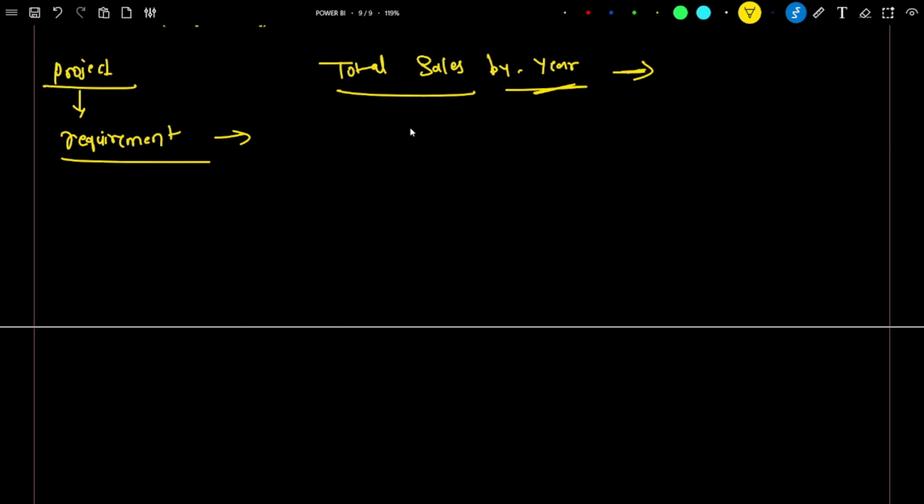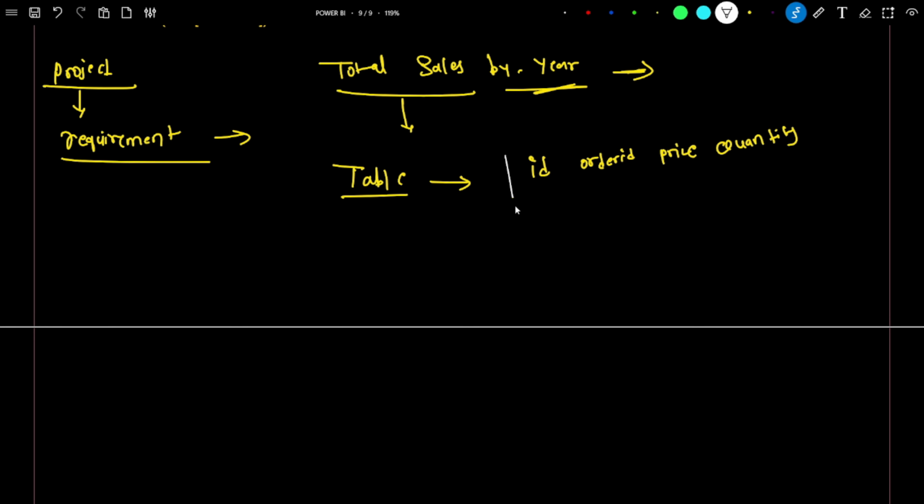Now for that, what will we do? First we will check the table, whether I have this information or not. Once I check the table, suppose I have customer ID details, order ID details, price details, and how much quantity the customer is purchasing. Now if you see this particular table, I don't have any sales details, I mean total sales details. I have only the customer ID, order ID, price, and quantity details, but I don't have total sales details.